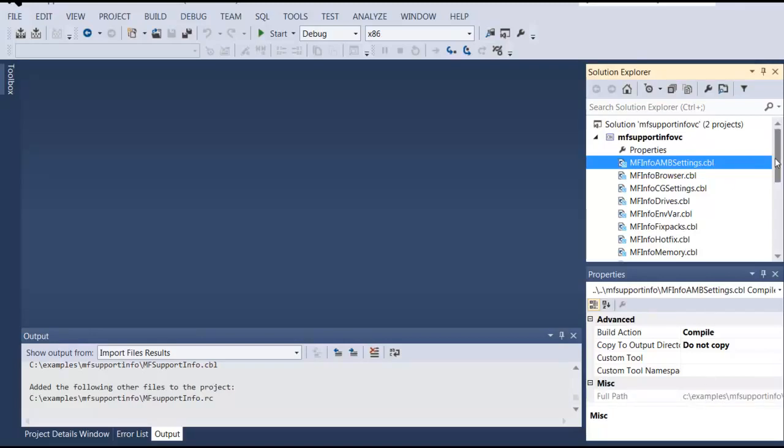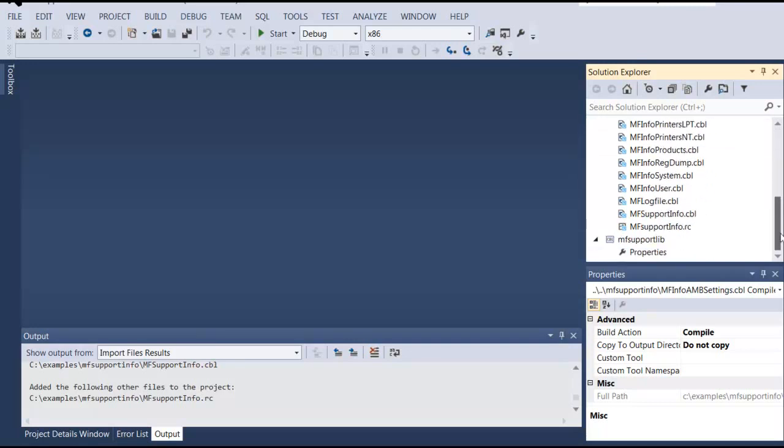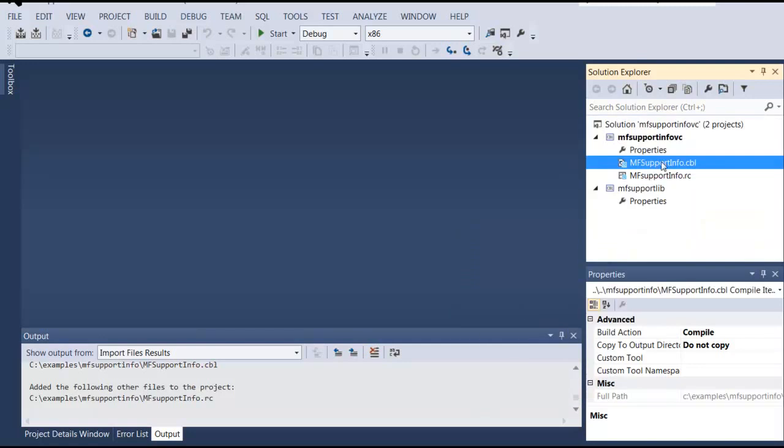Okay, in order to make this the same as it was before, we're only interested in a couple of files for this original project, so we can select everything up to here and say exclude from the project, so we only get the files that we're interested in.